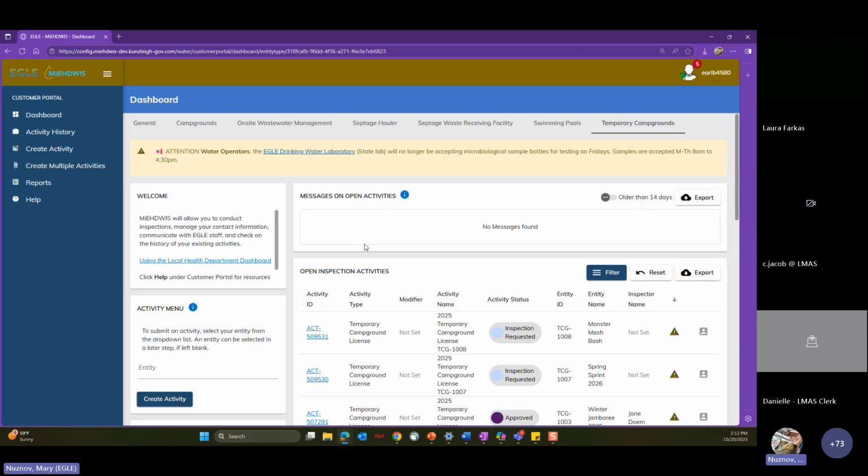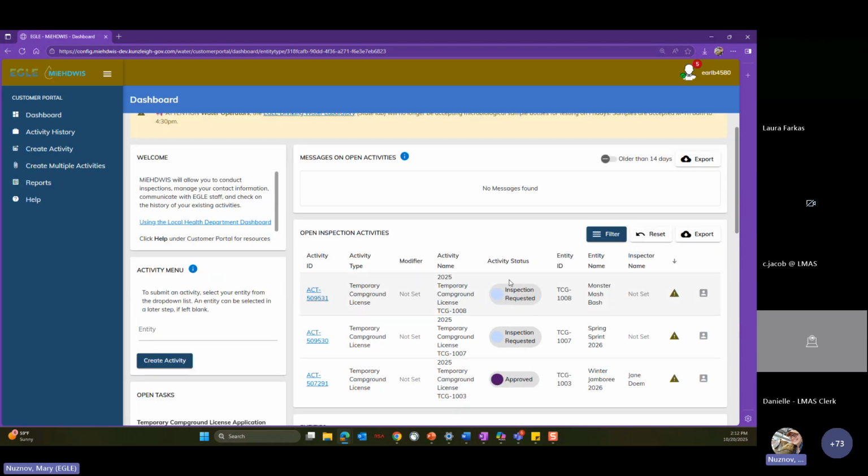One of the main differences that you will see is that when you're looking here, I can see inspection requested, but there will be times that I could look here and see an activity that says activity status fill out form or activity status waiting for payment. Those are important to know about because when those statuses are listed in your open inspection activity, those are actually still being completed by the event organizer. So it's kind of cool because you can technically see the whole process for them going through their application.